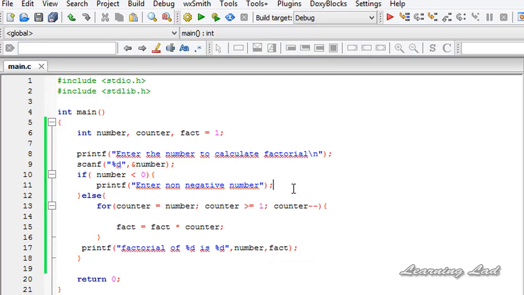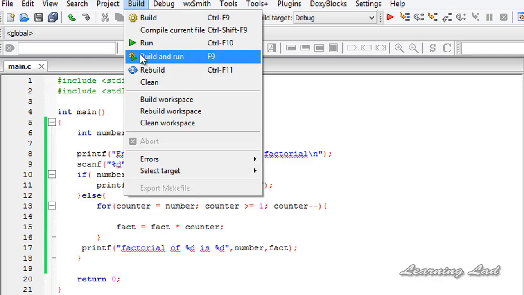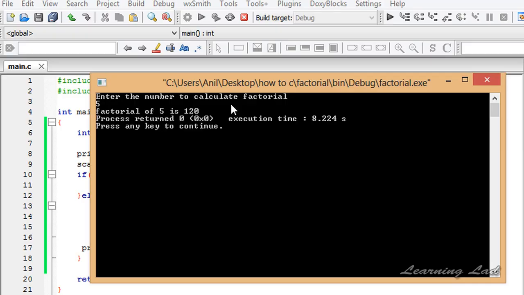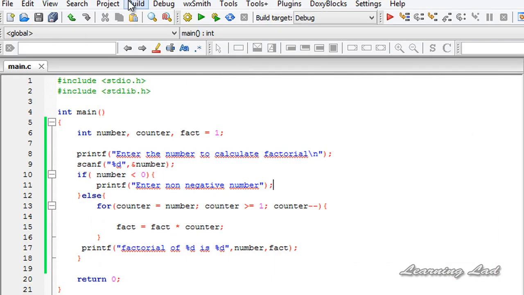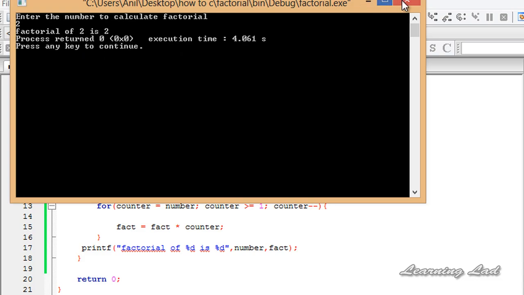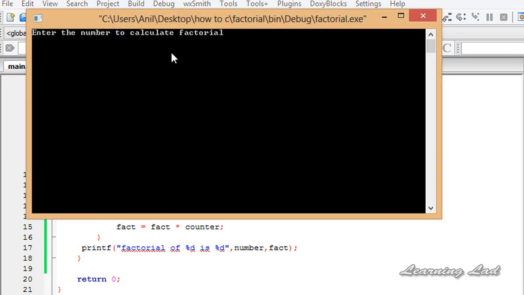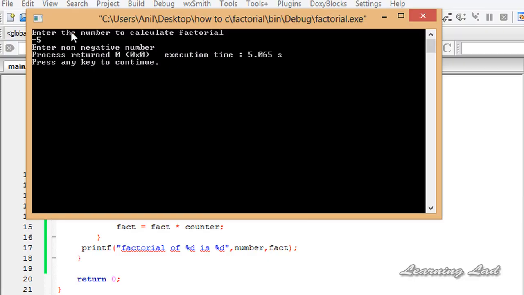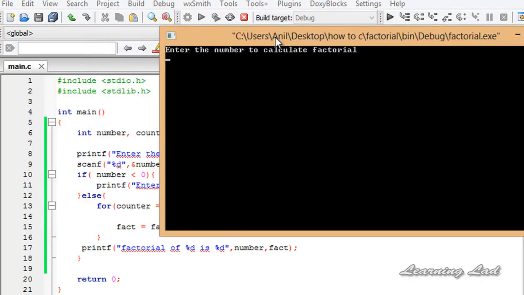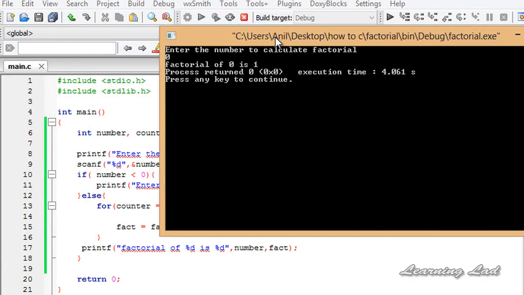That's it. Now I'm going to save this program, go to build and run, and it says enter the number to calculate factorial. I'm going to enter 5 and hit enter. It says factorial of 5 is 120. I'm going to run this program again and enter the number 2, hit enter. Factorial of 2 is 2. Run it again, and let's enter -5, and if I hit enter, it says enter non-negative number. And run it again for the last time, and we're going to enter 0, and if I hit enter, it says 1.